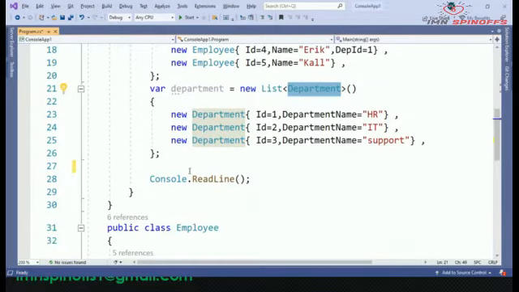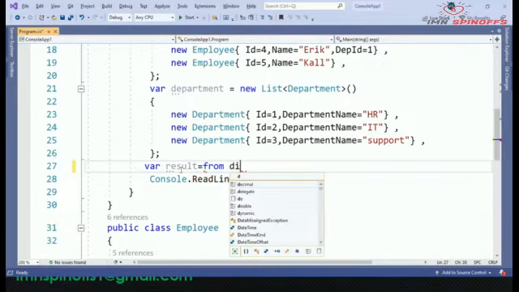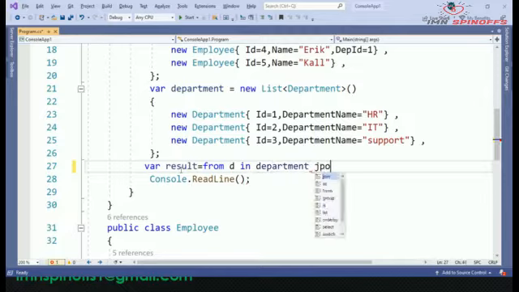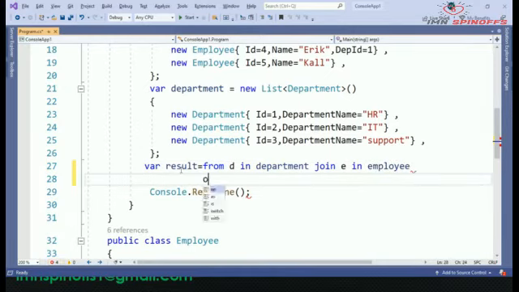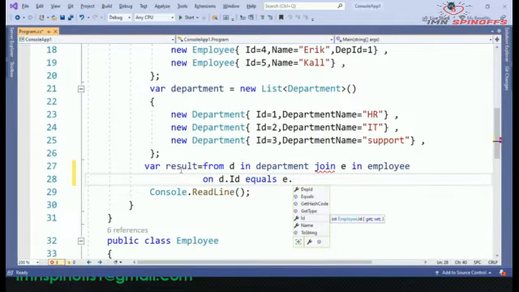So I am going to create the SQL type query. var result equal from d in department list join e in employee list on d.id equals e.depid.